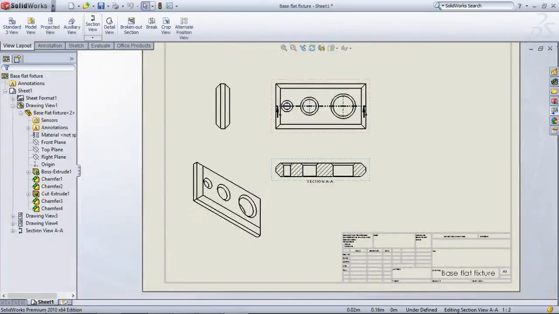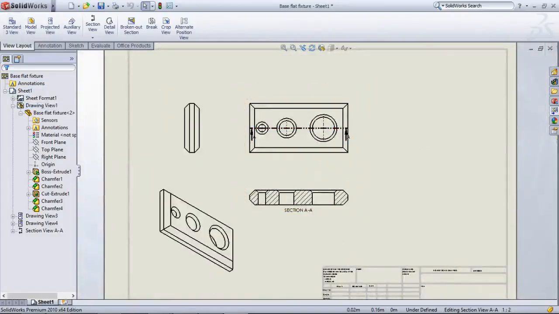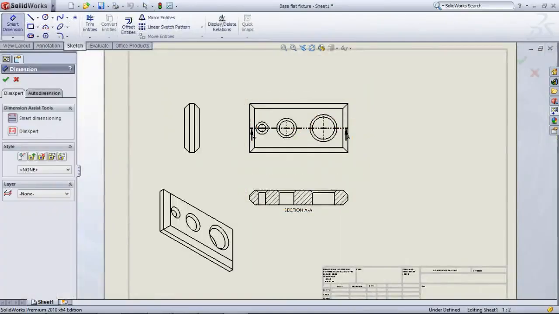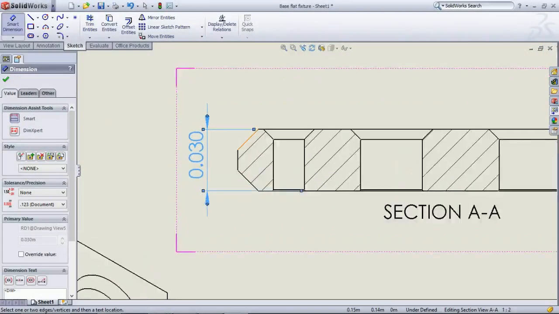Here it will automatically be labelled as section A-A, which will be understood by a manufacturer, so that the cut sectional view will be made from which plane, which line it is going to cut through. Here, click the flip direction, which will flip the view towards the other direction.